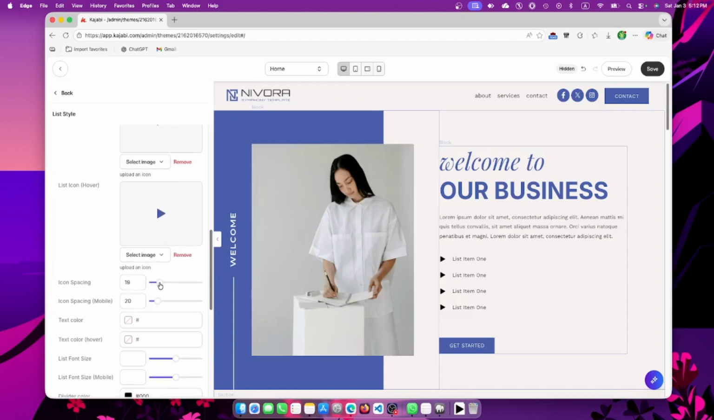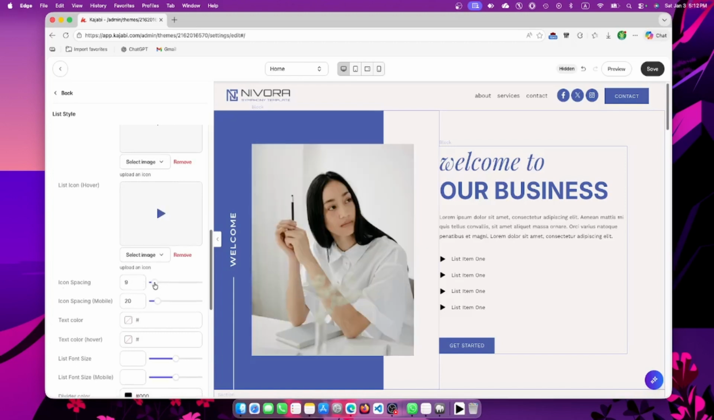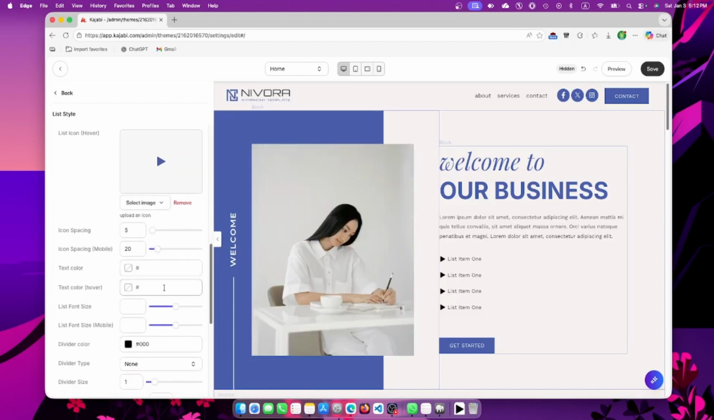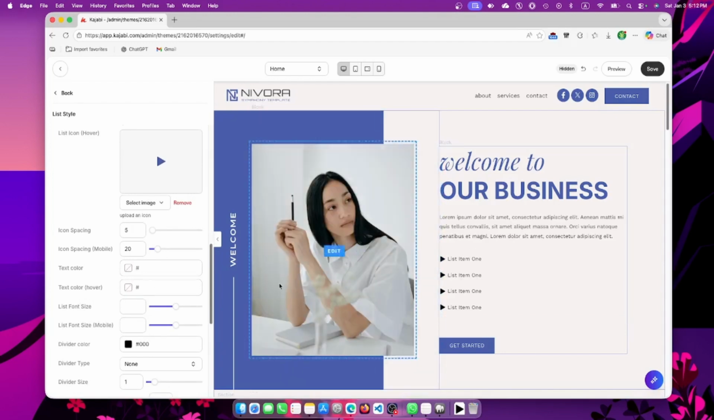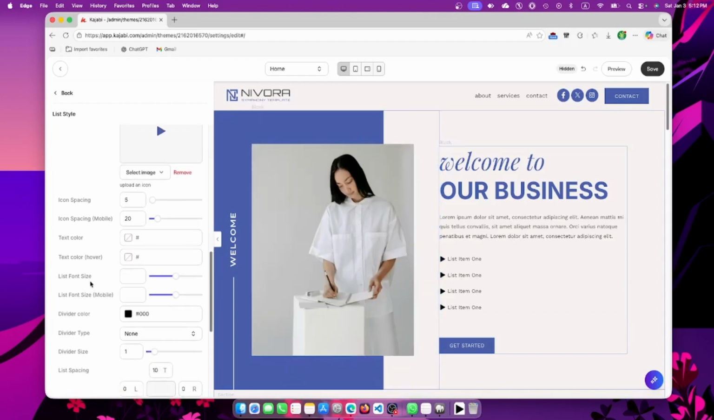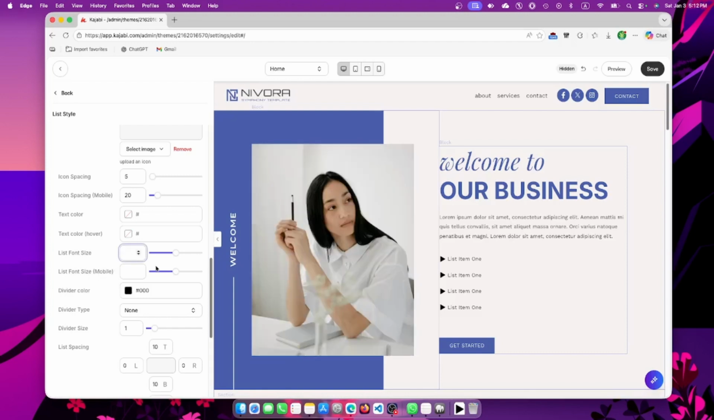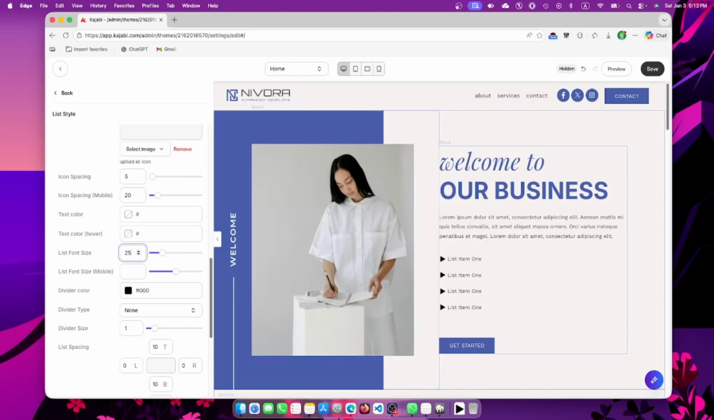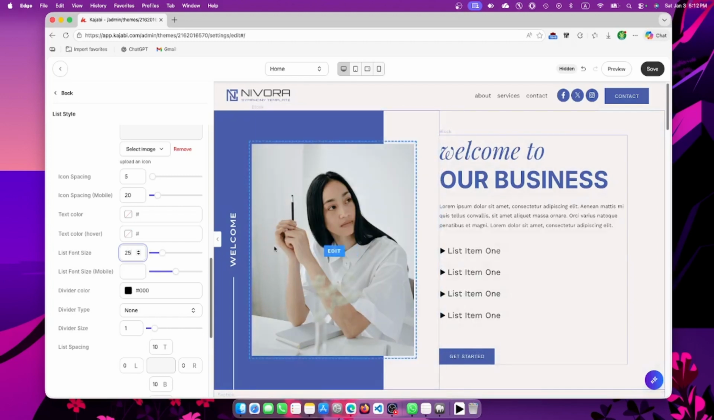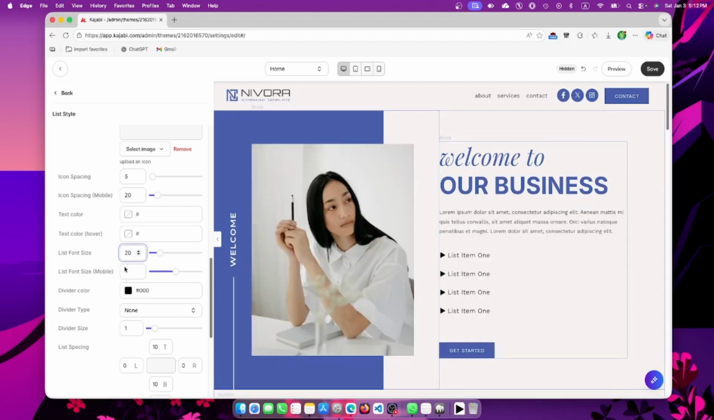Okay, this option controls the spacing for the icon. Now this option is for the text color. If I want to change the text color, I can do that from here. This option is for the font size. If I change the font size to something like this, you can see the difference. I'm going to keep a little bit smaller.